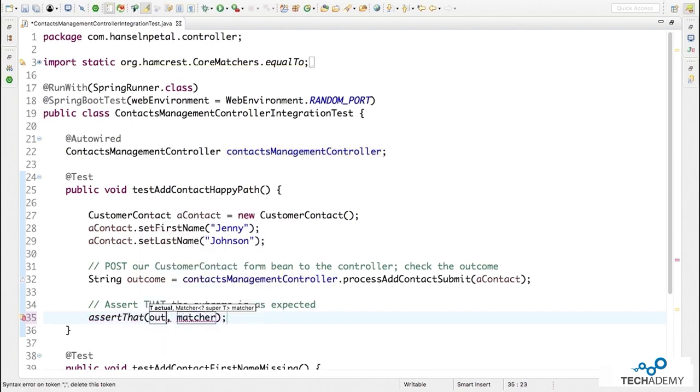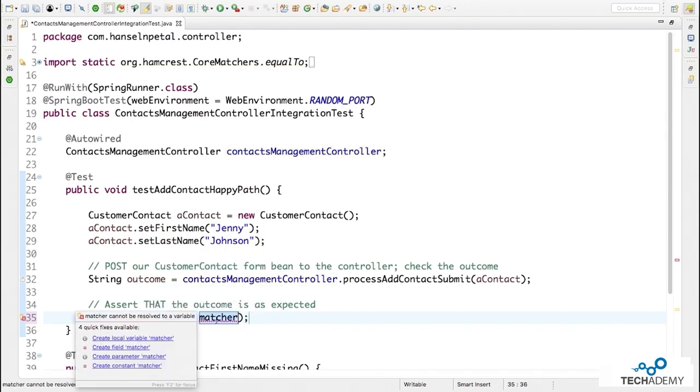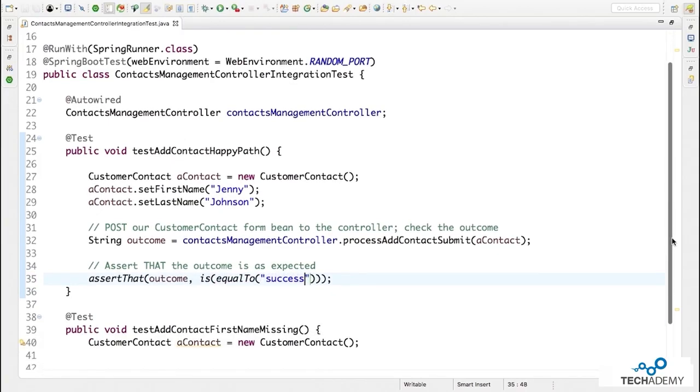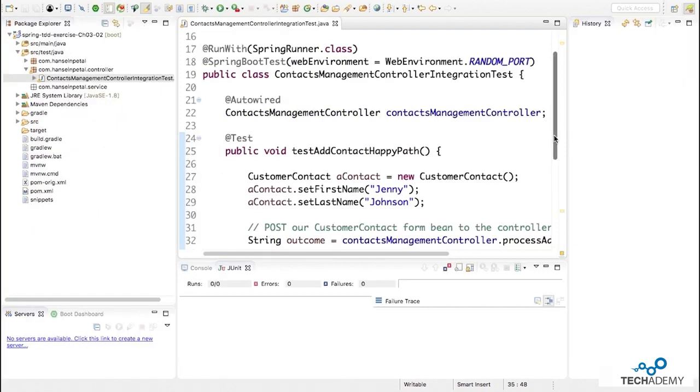Unlike earlier when we were using assert equals a lot of times, we will show an improvement that was made to the JUnit framework a few years ago, where instead of assert equals, there are more expressive assertion methods. So for example, assert that outcome is equal to, so we are expecting a string that comes back and says success. And now this one example completes our controller integration test.